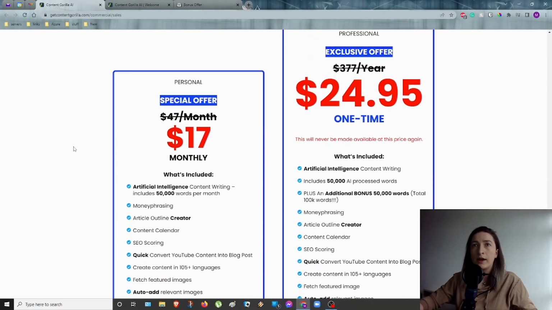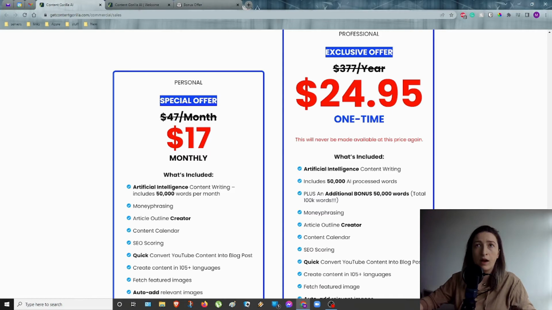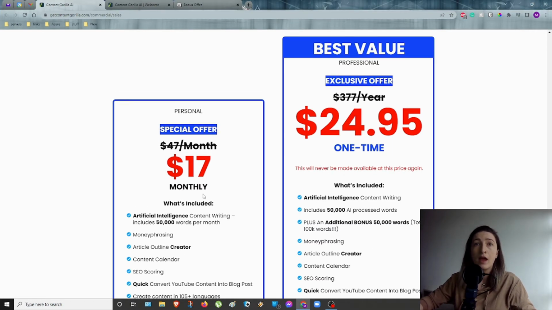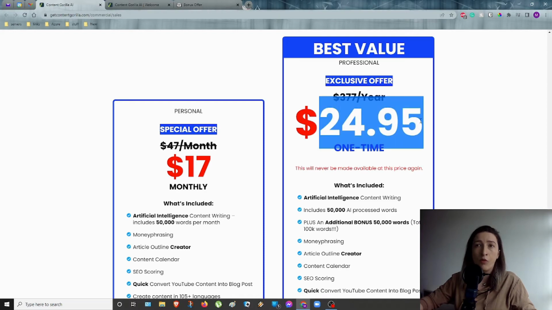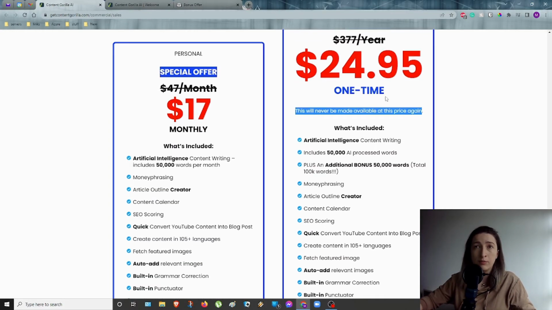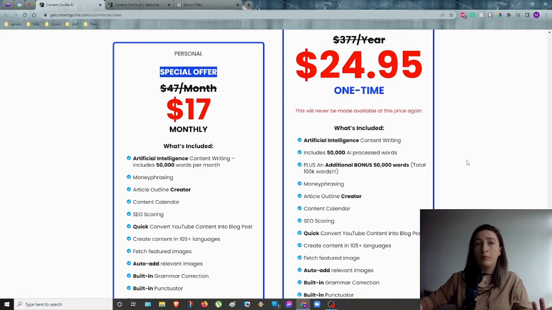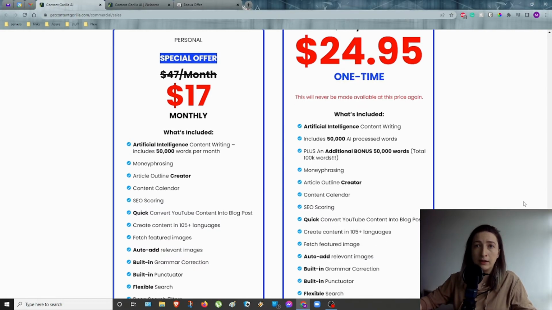So about the prices, the front end has two versions, the personal one and the professional one. As you can see, the prices are 17 and 24.97. And this is a one-time offer for this price. This will never be made available at this price again. So be quick if you want to buy this one.